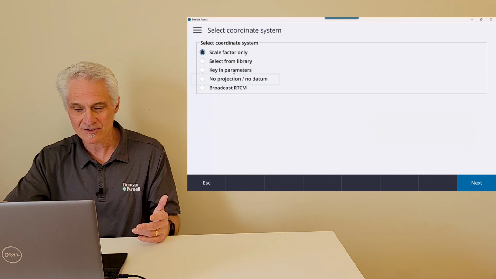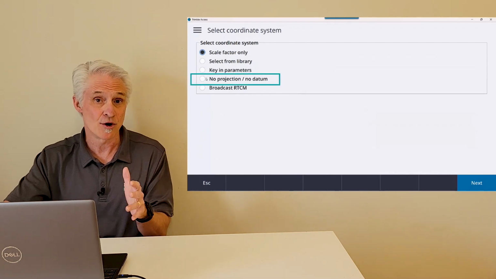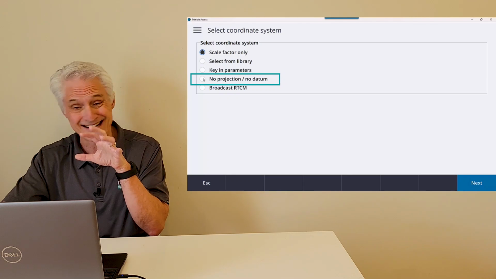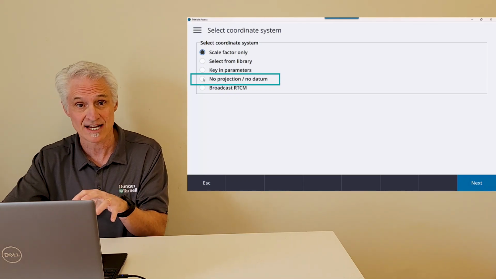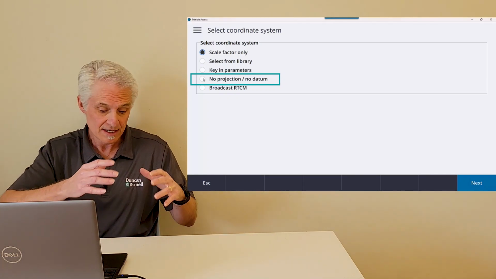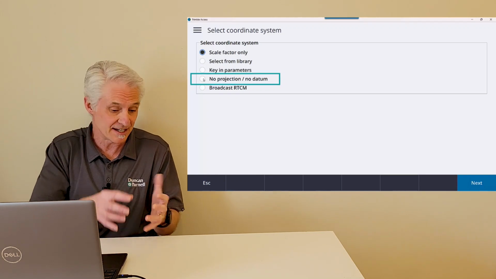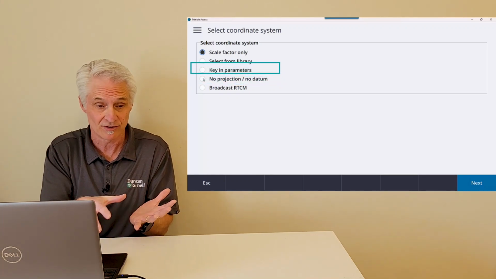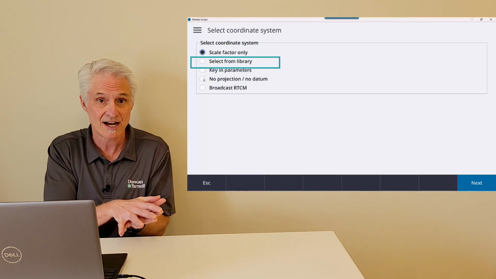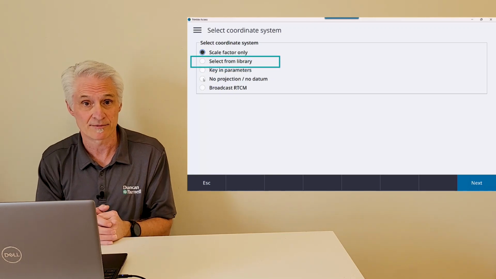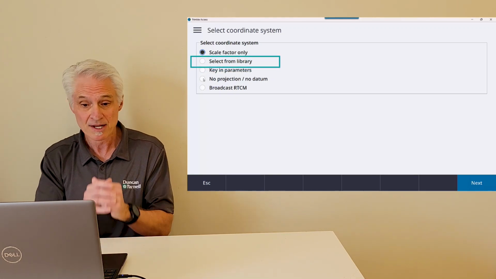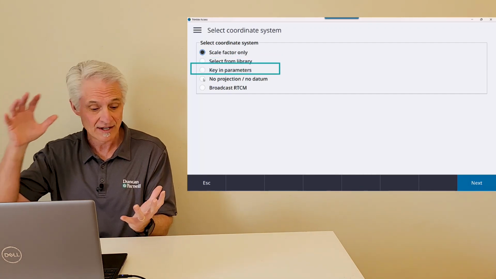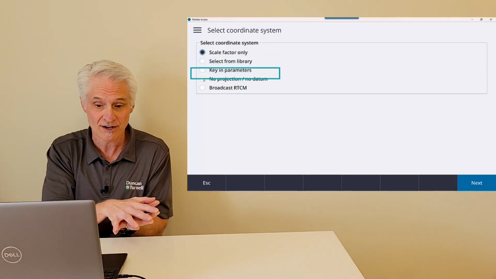And down here towards the bottom, you've got an option for no projection, no datum. That's what you want to use for probably 99.9% of your SiteCals. Again, if you know you're working in state plane and you're calibrating to state plane monuments like NGS monuments, and for some reason you need to do a SiteCal to them, then I would select from library and do it in state plane. Otherwise, again, I'm taking GPS coordinates and best fitting them to what is on the ground.